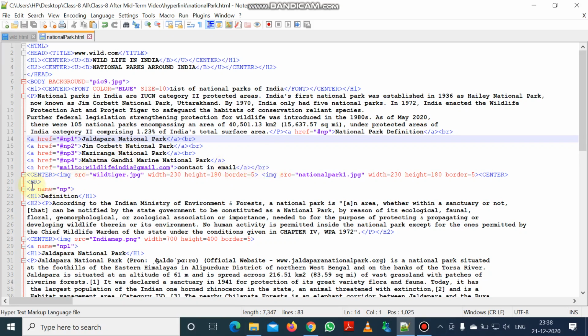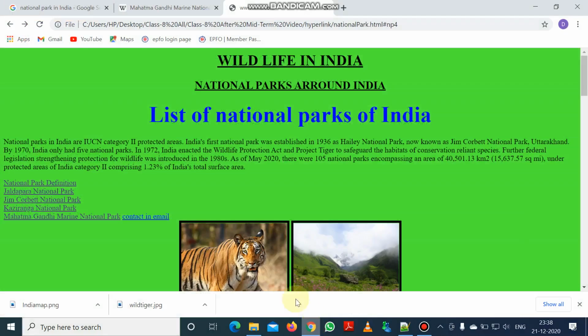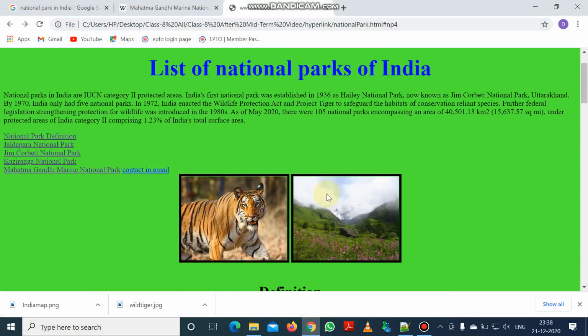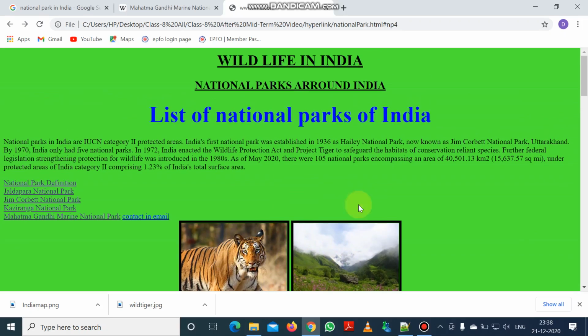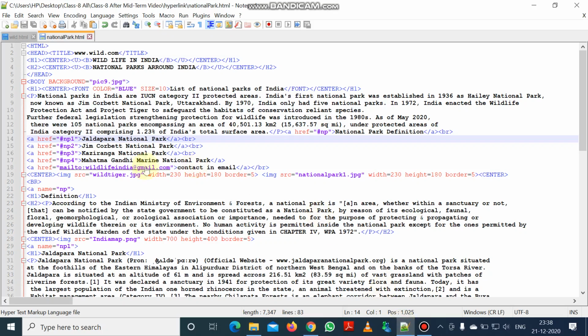After that we have added two pictures on the web page, and two pictures will be reflected. If you see this, after creating 5 internal linkings and 1 email linking, 2 pictures are coming, that is coming obviously from any one of India's national parks. And after that we are going back to the main coding.